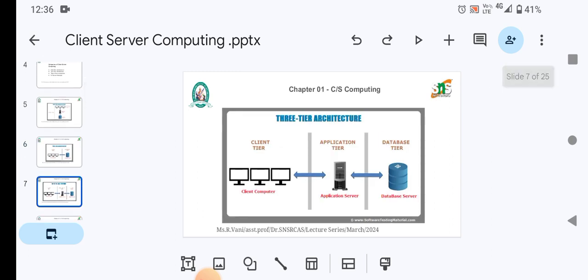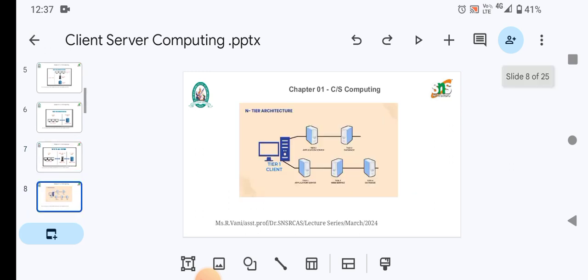The next one is three-tier architecture. Here, in the three-tier architecture, the client tier, application tier, and database tier serve as the three tiers, whereas a client will send a message through the application. After that, the application tier will send it to the database. In the same way, the database will send the response to the application layer, then the application layer will give back the response to the client tier. The next one is n-tier.